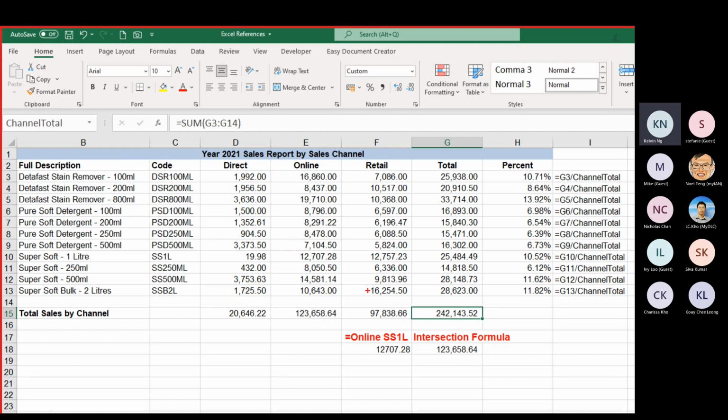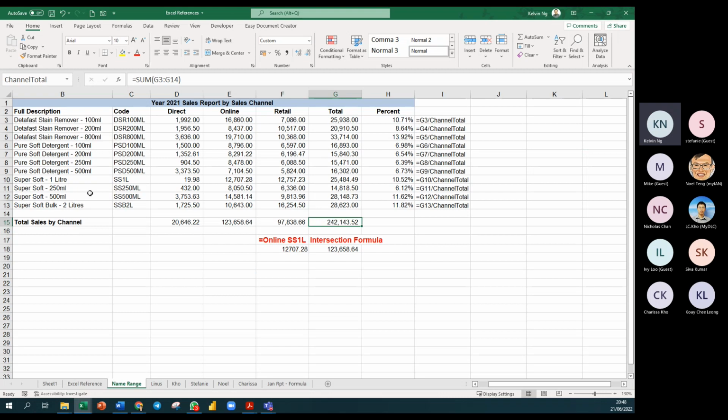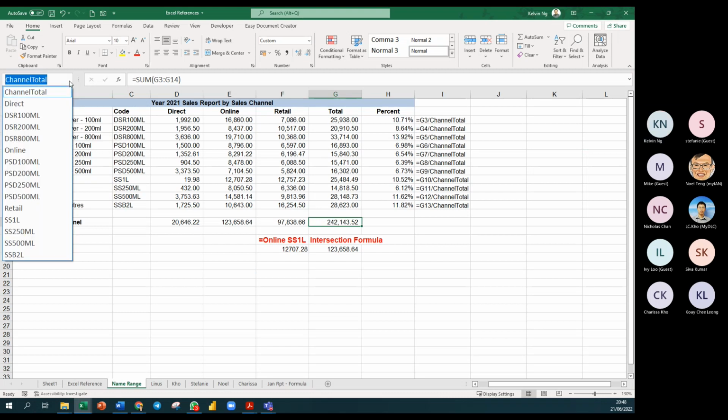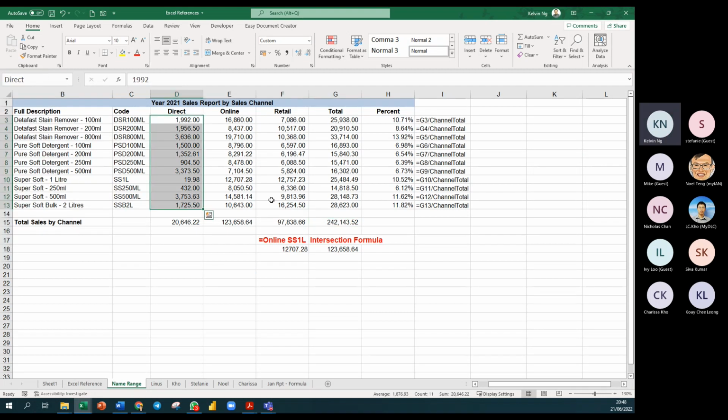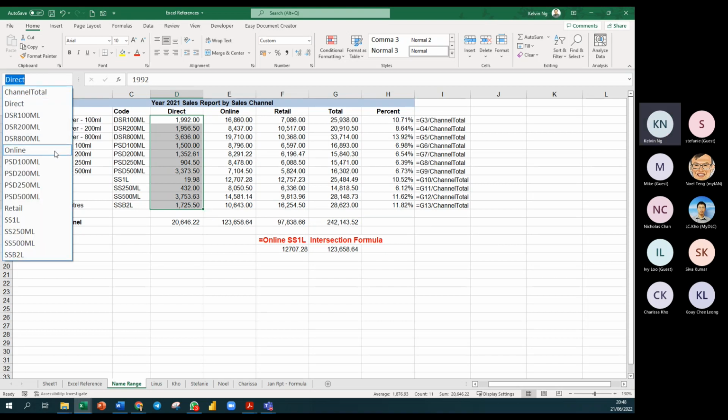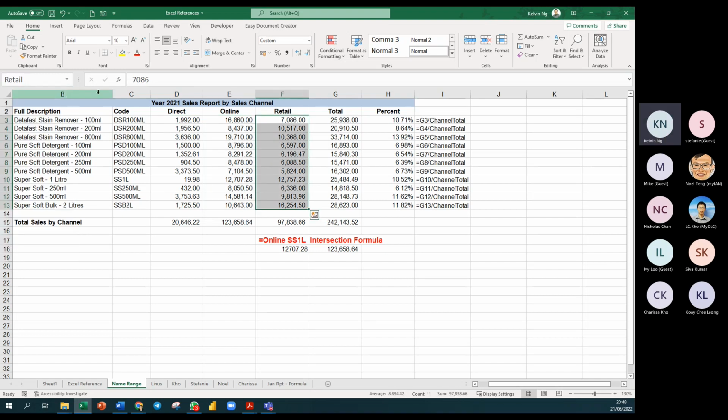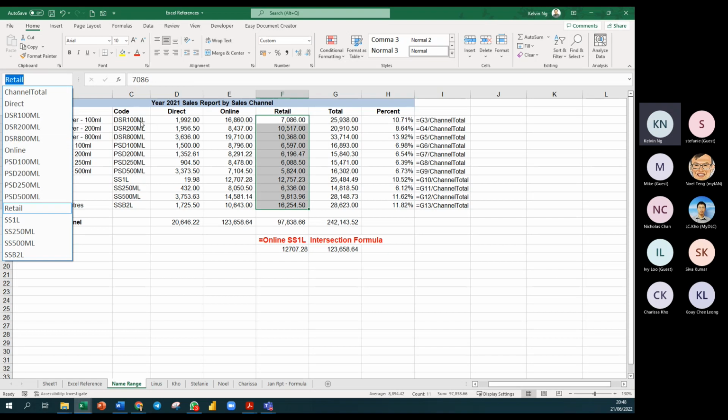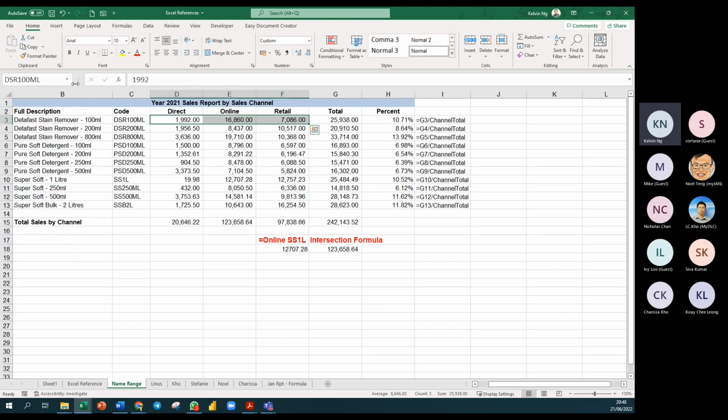On top of that, if you go to this drop down arrow here, you can see all the names that are inside this file. So you can go directly. Like I said, it does not have to be one cell. It can be a range of cells. Online, then you have your retail. You can have each and every product here using the code, then you highlight the code, right? PST, you go to PST.